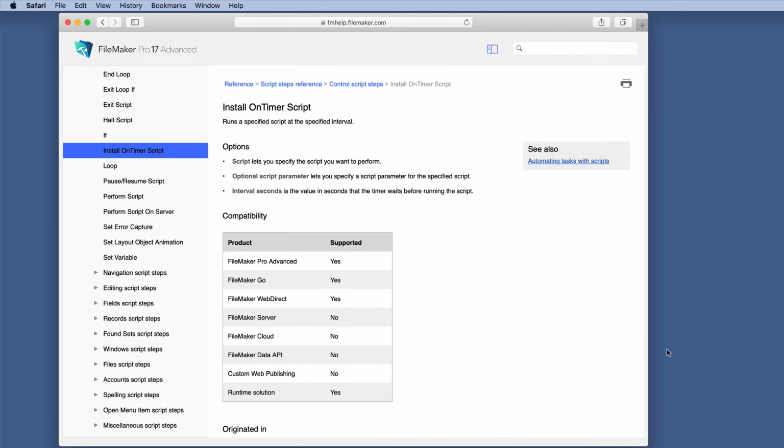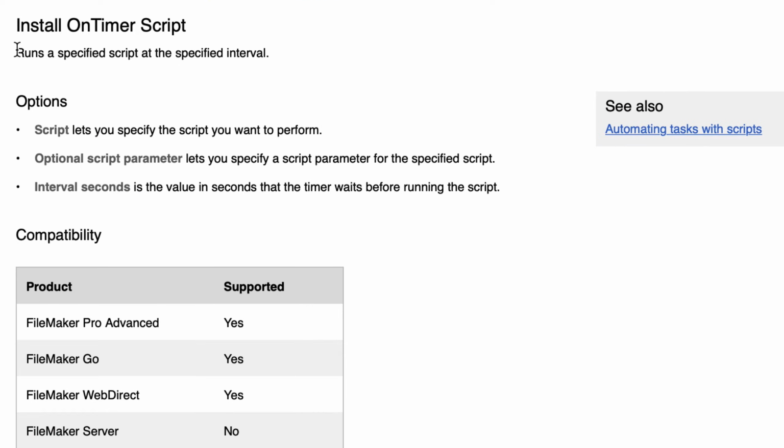This lesson is on the Install OnTimer script. This step may be a lesser known script step, but we'll just look at it in the help guide. It says it runs a specified script at the specified interval. So we have three options: the script that you want to run, a script parameter that you can pass as well, and then the number of seconds that the timer waits before running the script.